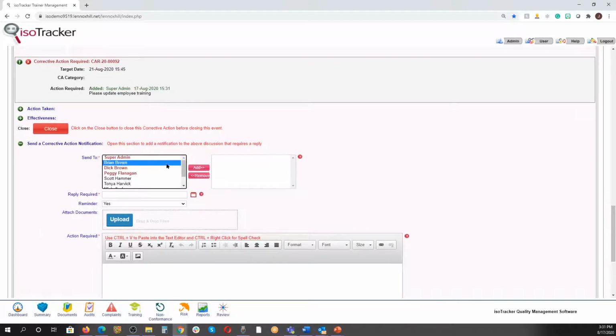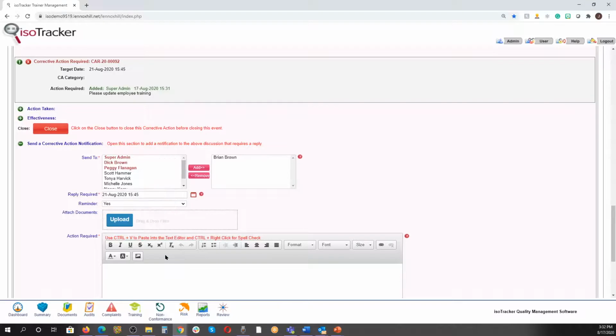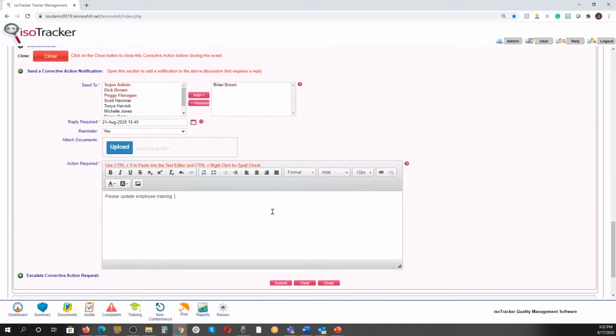Click on the plus sign here, select a user or users to send the corrective action request to, enter a reply required date and time using the calendar feature. If the send to user does not respond to the corrective action by this date, they will be sent a late reply reminder. The reminder drop-down defaults to yes, which means that the selected user or users will receive up to 5 late reply reminders, each at 24-hour intervals until they respond.